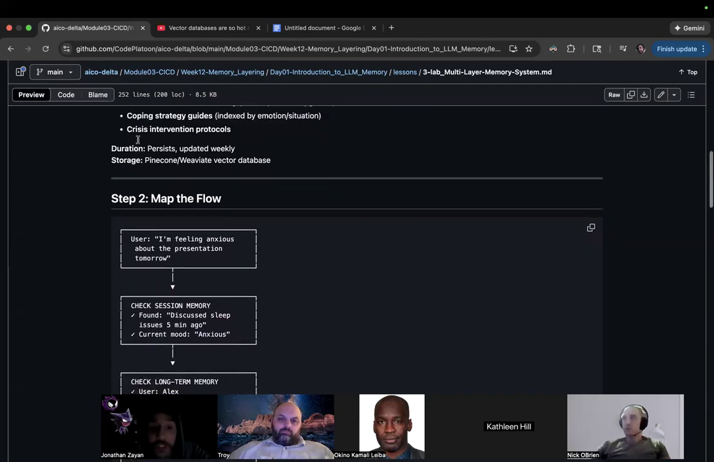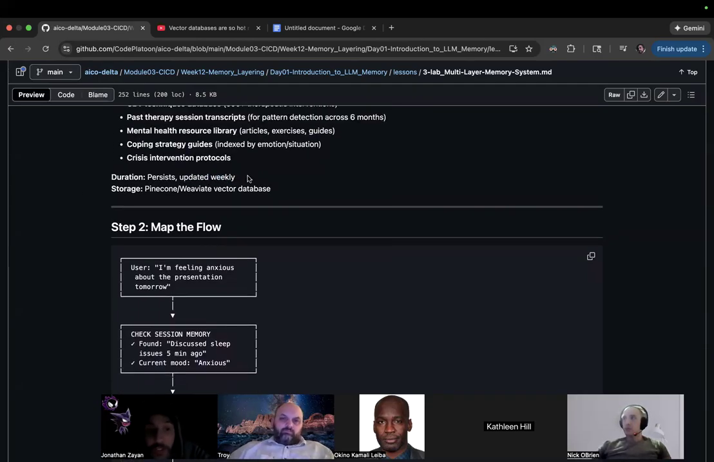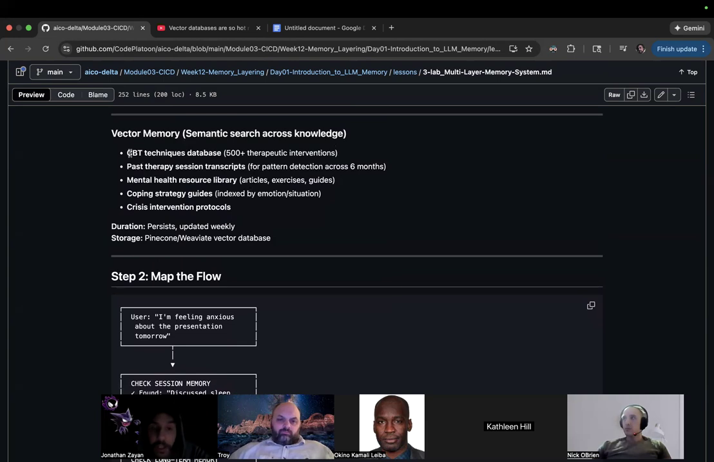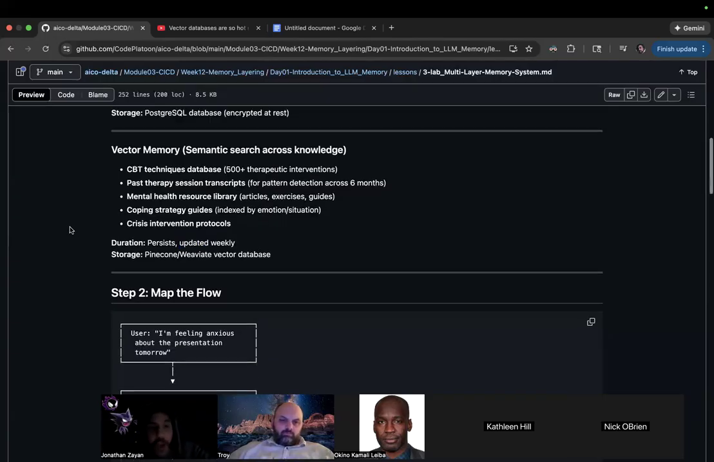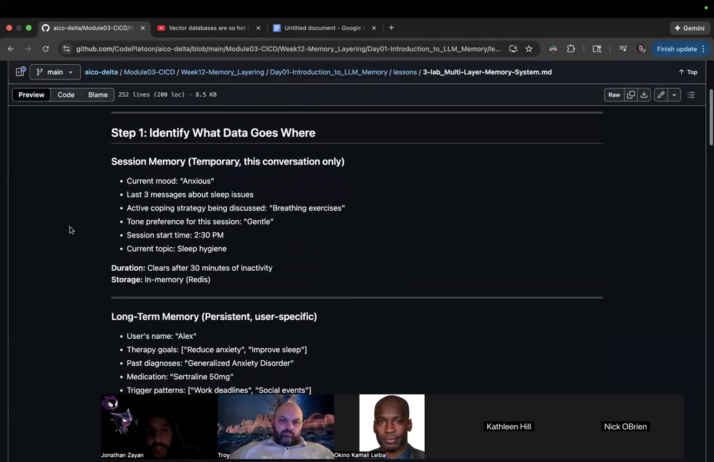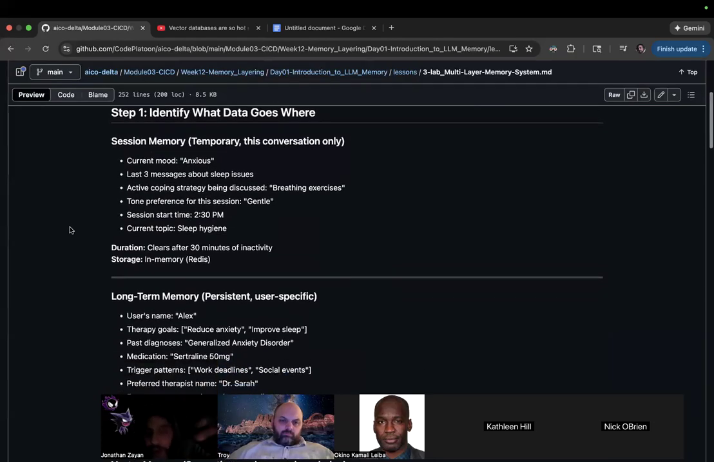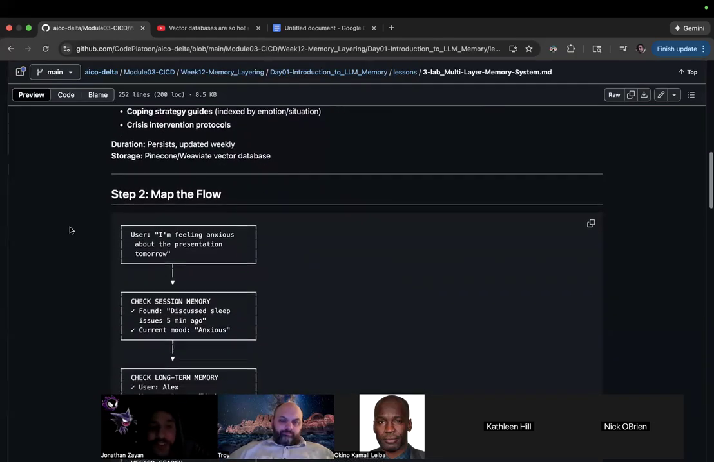Then duration, this should persist. You can update it weekly, especially since these techniques may increase, right? They may update them. There may be new therapy sessions. There may be updated resources. Maybe these guys change their phone number. So you will actually update it weekly. Depending how you set it up with scripts or whatever, you can pull it in. Okay, so this is where the data goes. That's just one section of it.